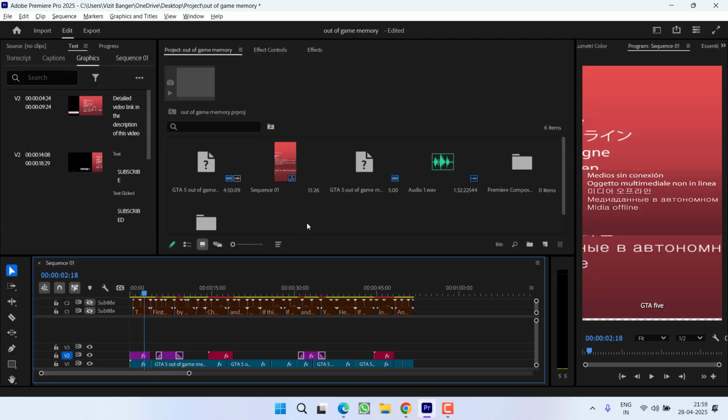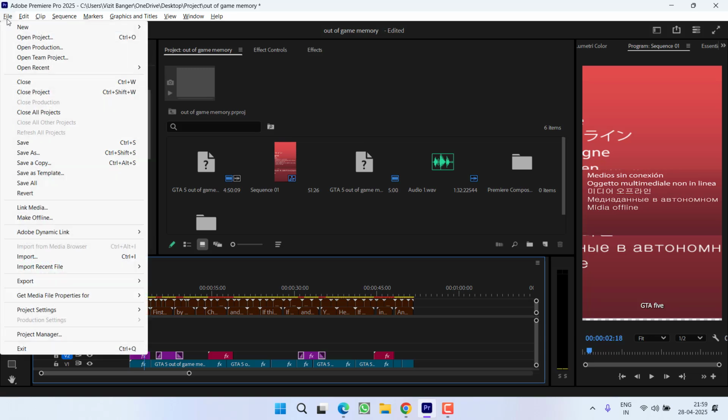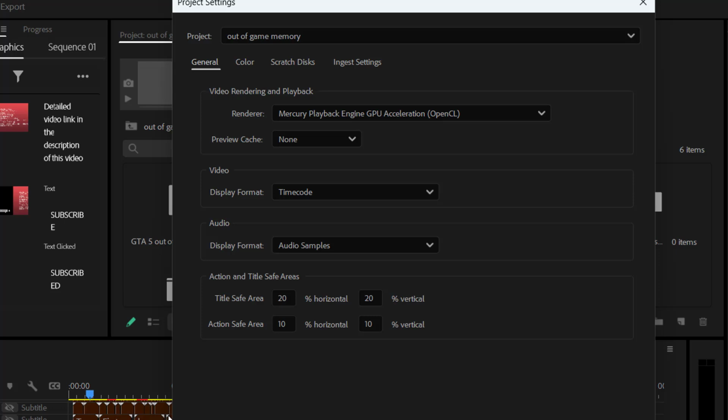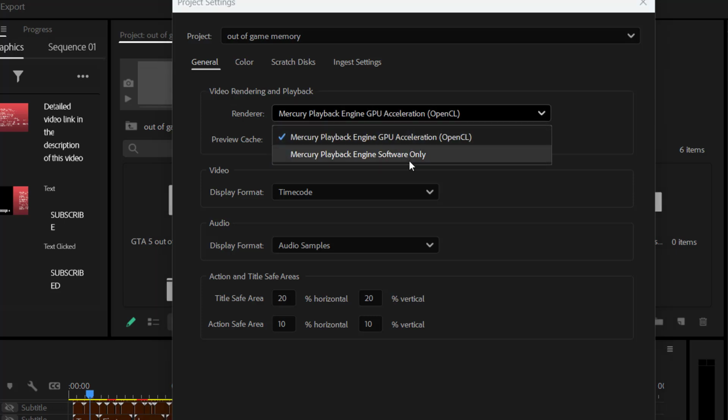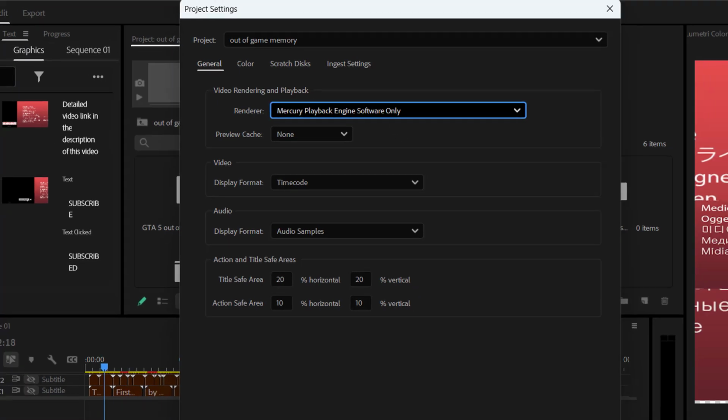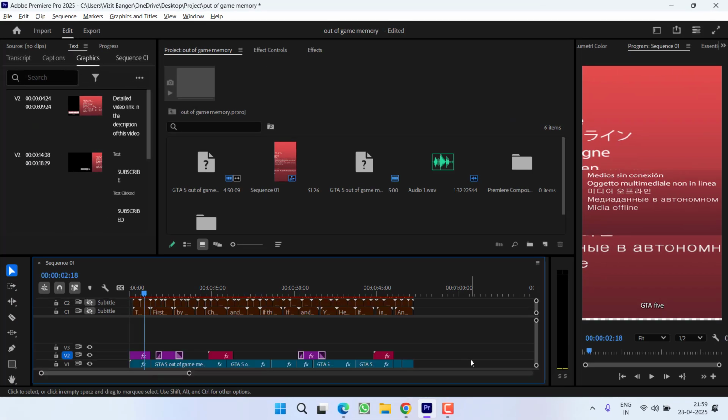Now if this failed to work out, in next method, click on the file menu. Under the project settings, you will find the option of general. Click on it. Under the renderer type, two options are available, OpenCL and software only. Select software only and then hit the OK button. Once you are done so, go ahead and try to export your video.